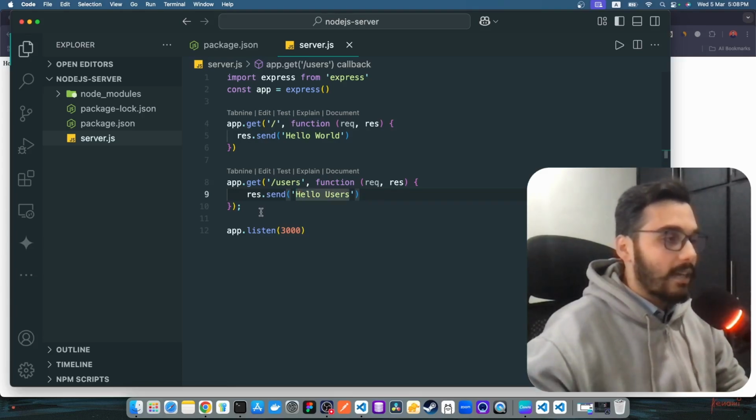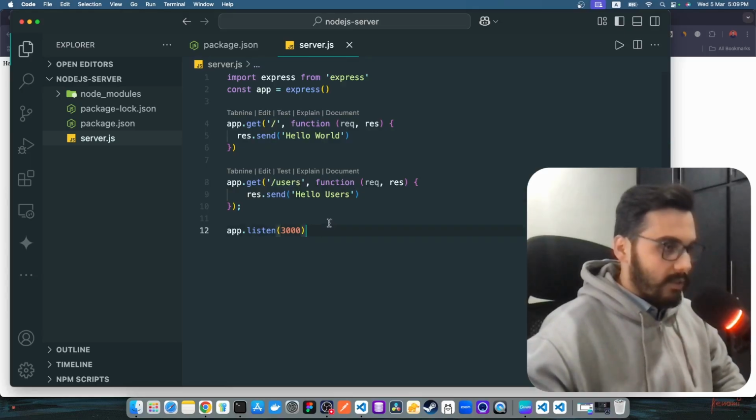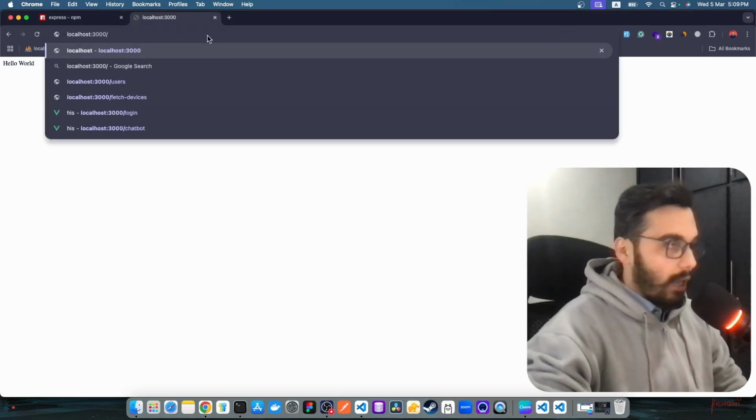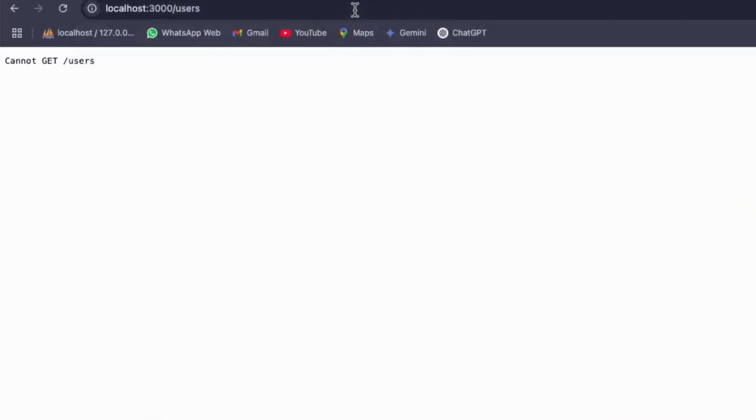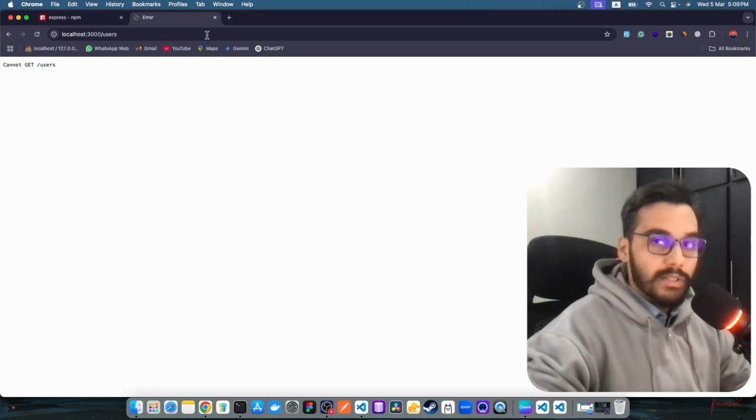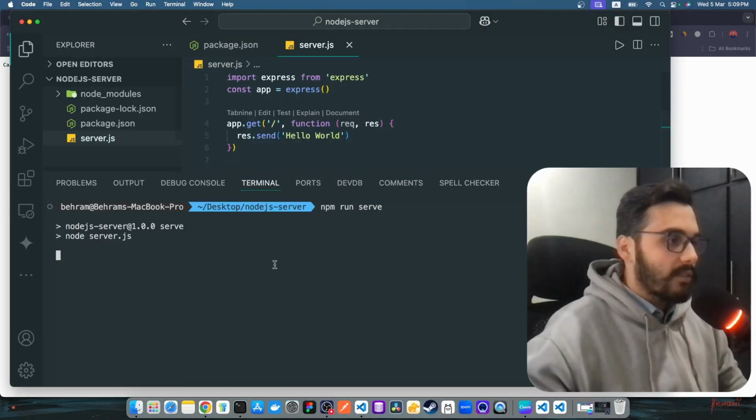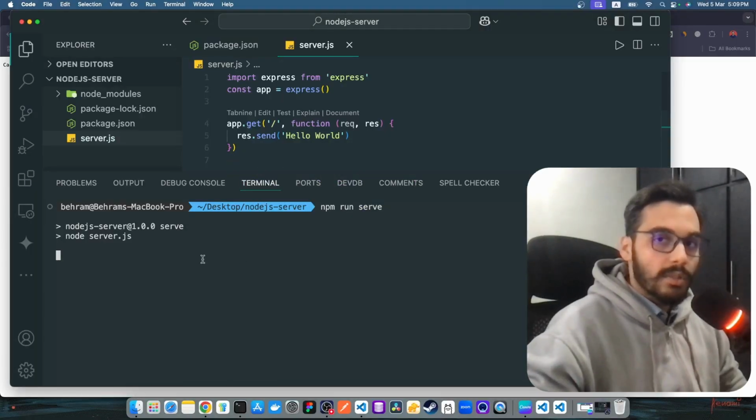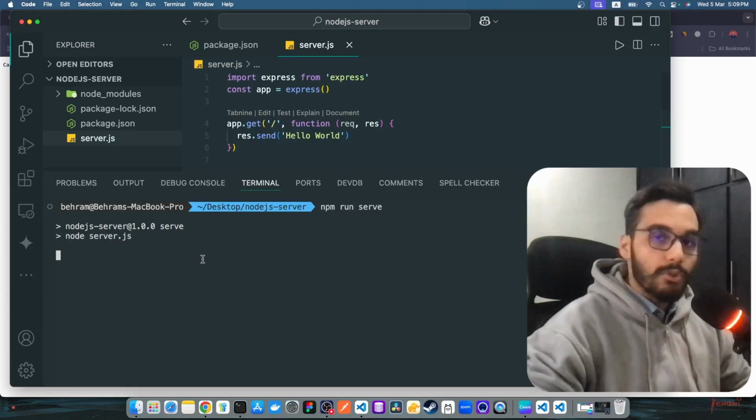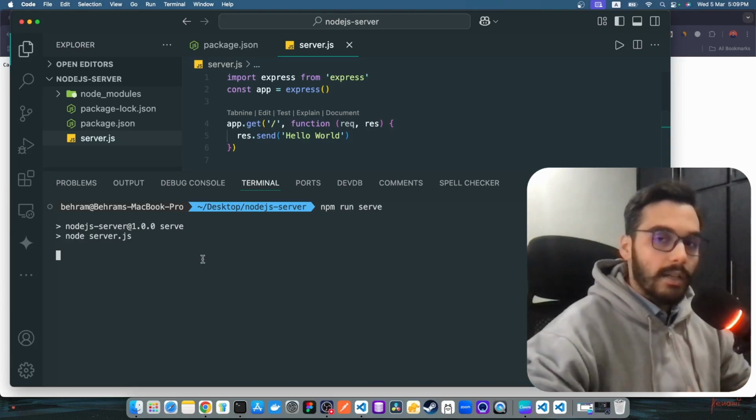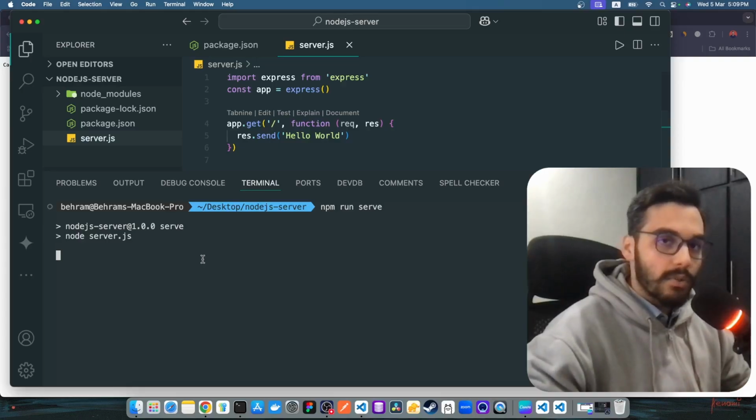Okay, so now we have created another get request here to the slash users endpoint. Let's just save this and access this inside the browser. Let's just add here users. Okay, what it says is cannot get slash users. Actually, we have made some changes in our code, but this Node.js server is not updating the code and rerunning the server. So we want our Node.js application to update the code whenever we make changes, automatically updating the code and restarting the server.